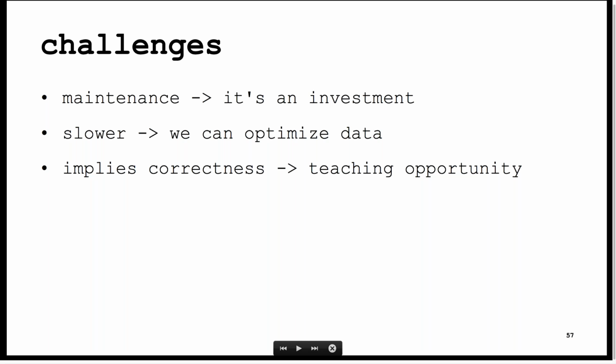The second challenge is it's probably a little slower than other types of integration tests, but as I mentioned, we can optimize the data and massage it. And thirdly, I think it can be said that it implies correctness. People might look at this and say, well, this is what it does, that means that that is good. We know now that that's not the case. And this is an opportunity to teach your team about what characterization tests and goalmaster tests are all about.